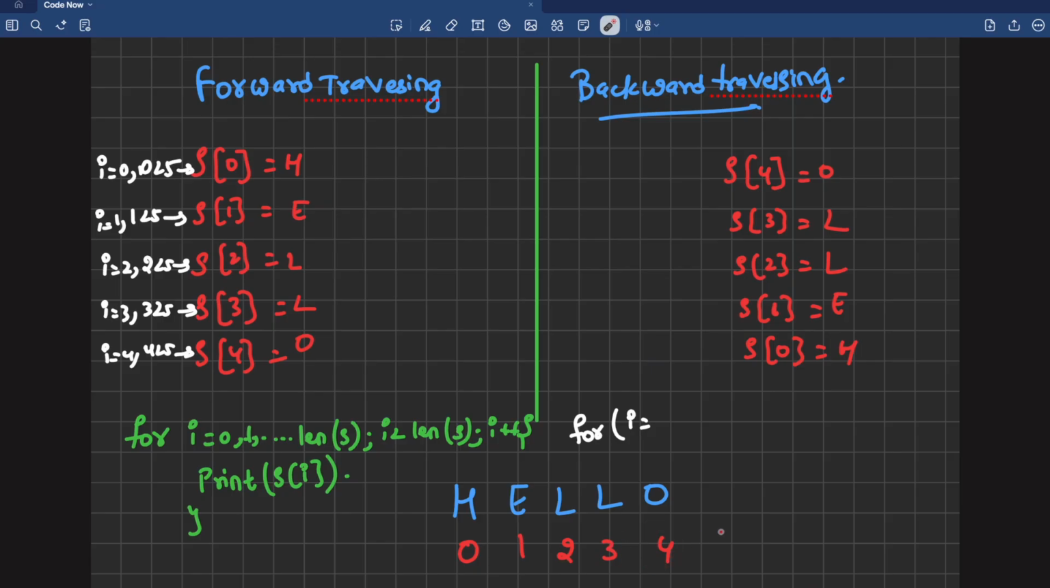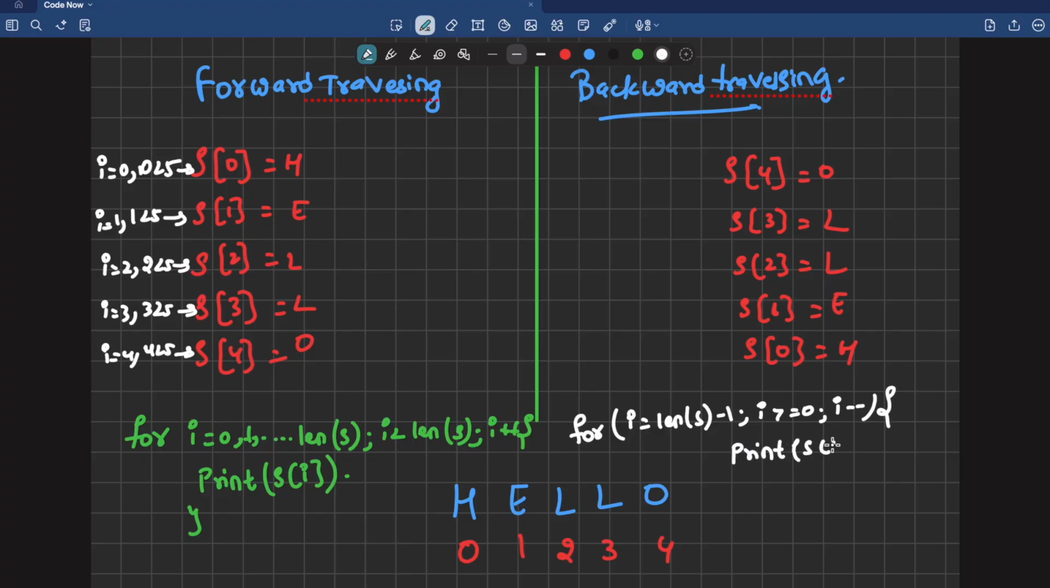Which means we need to start somewhere around 5 minus 1. What is 5? Length of S. Length of S minus 1 will return us the last index value. That's how we find the last index value. Length of S minus 1, and i should be greater than or equal to 0, i minus minus, and we'll just print this S of i. So this is the pseudocode.